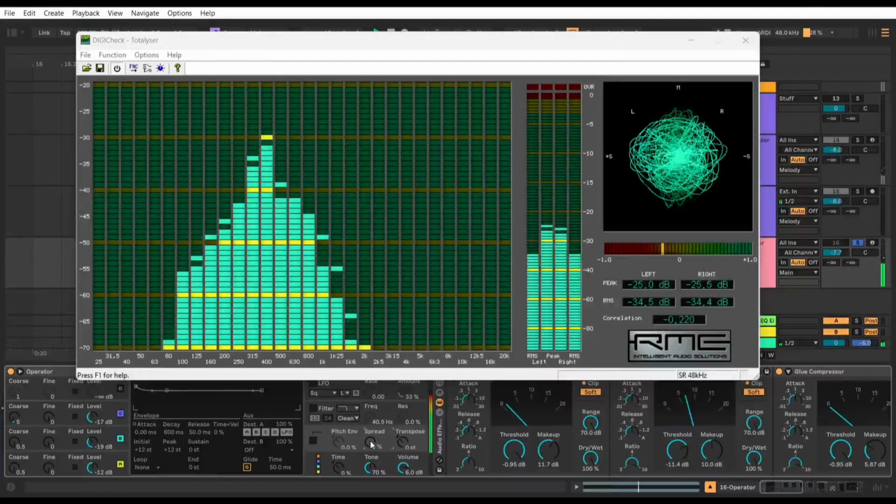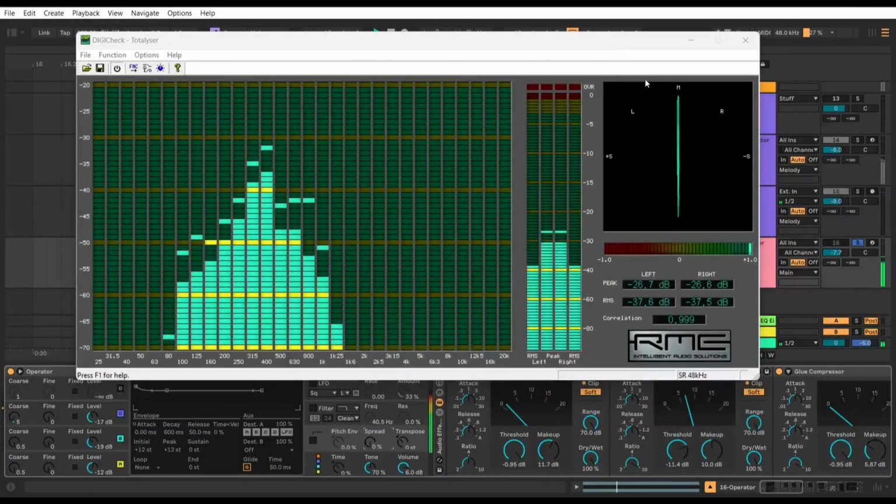But even with having the spread all the way to 0, yeah, see, that's pretty mono.